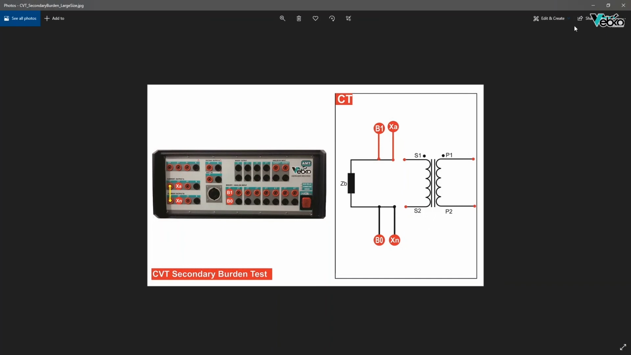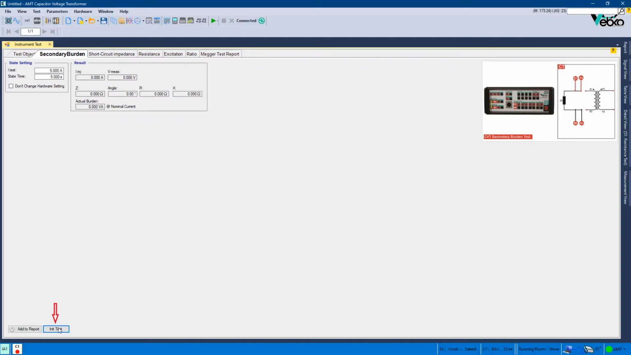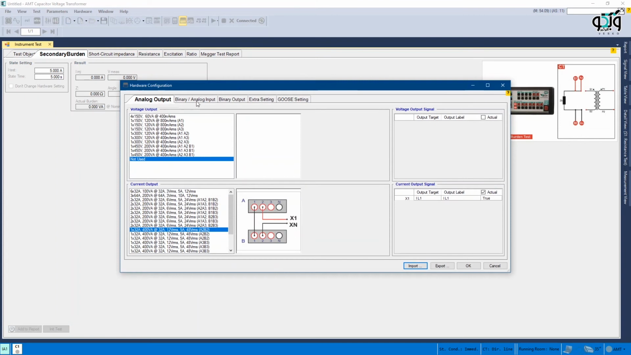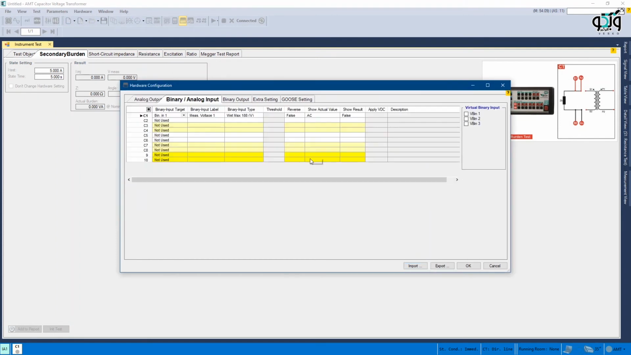It should be noted that before performing the test, it is necessary to press Init Test so that the device is automatically configured. By selecting this option, the settings including current and test time, as well as hardware settings related to hardware configuration, including the outputs of the device and binary analog inputs, are adjusted by the device automatically.